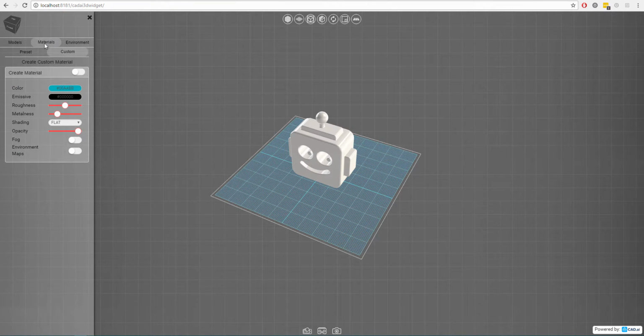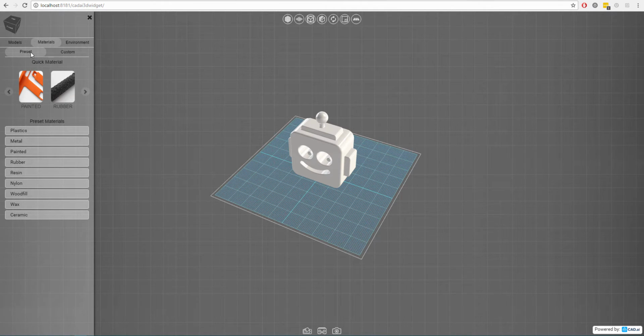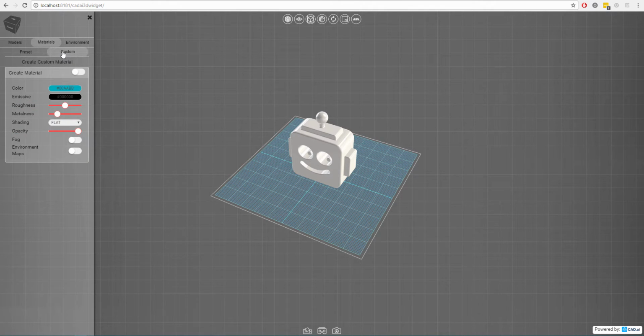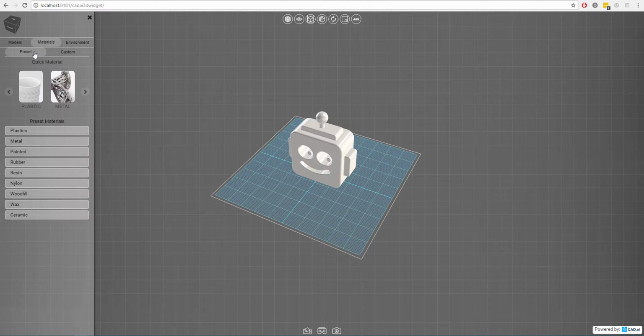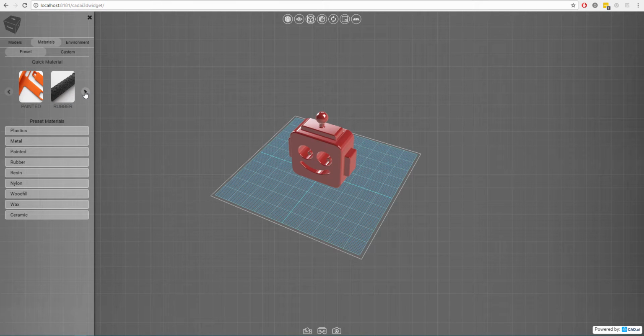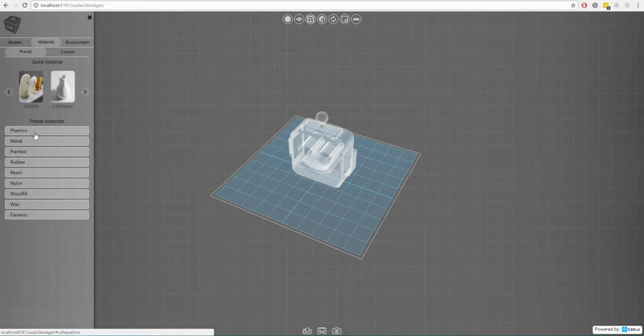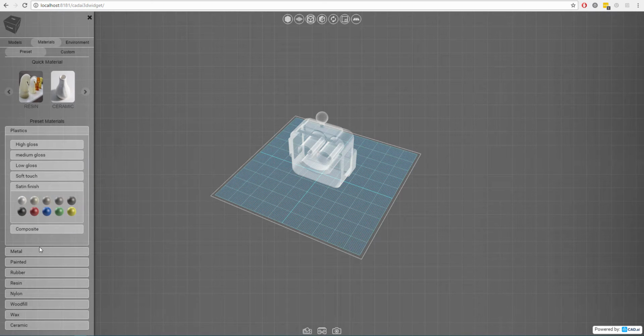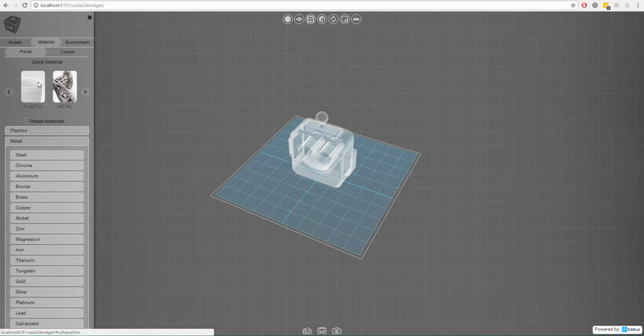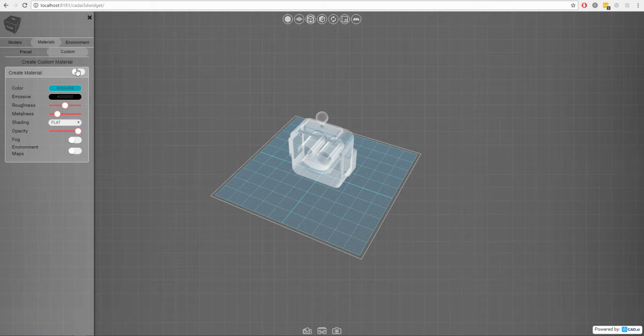The material appearance of the model can be changed in two ways: either by choosing from a vast library of preset materials, or by custom creating the material appearances. Let's try the preset material first. The quick models can be used to quickly add default preset materials like plastic, metal, painted, rubber, resin, or ceramic. You can also browse for more preset materials from our vast list of material samples. You can also custom create your material appearance from the Custom Materials tab.